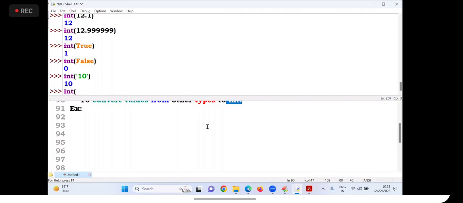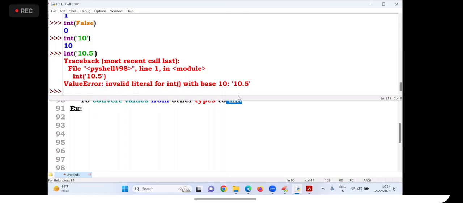Now int of the string '10.5'. I'm converting it to integer. So automatically, what is the output? 10? Very good, but wrong. Are you sure 10 is confirmed? Bet 100 rupees. Sir, you will get an error, not 10. Because of the reason, read the error.